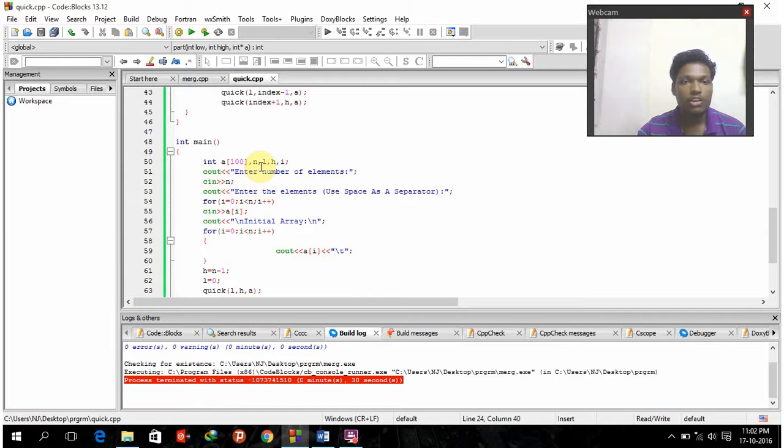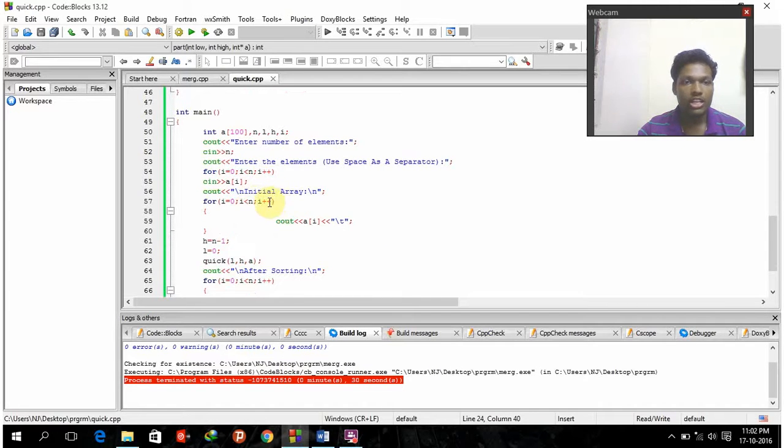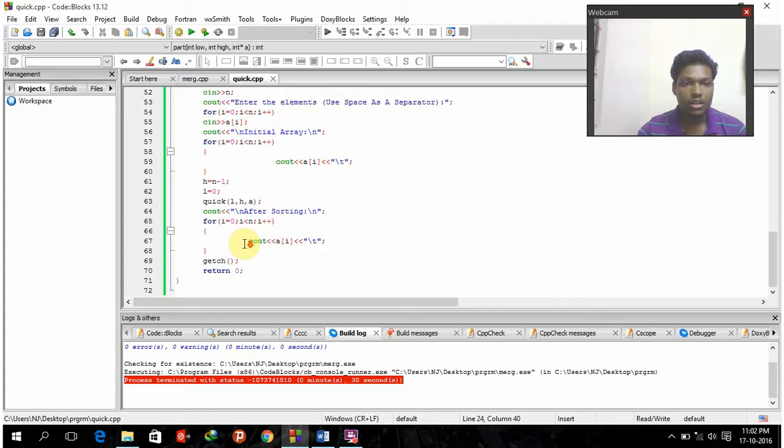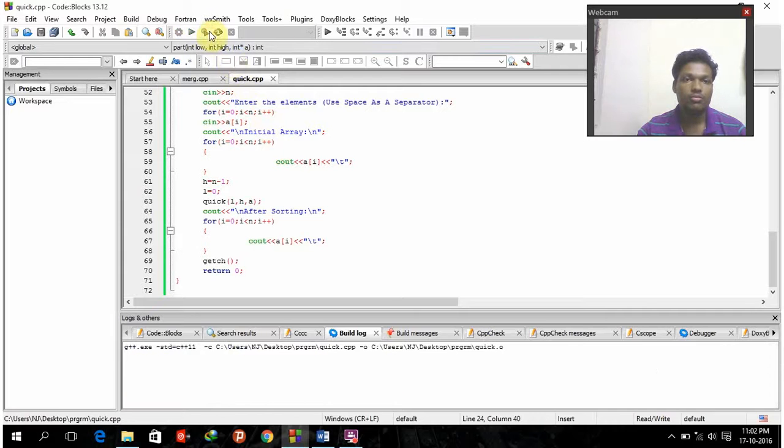The main part also has some variables. I'm asking the user to enter the number of elements to store in n, and the elements with a space separator. We store them as a of i. The initial array will be printed like this, and after the sorting, it will print a of i. The sorted array will be printed. So now we can see the output.